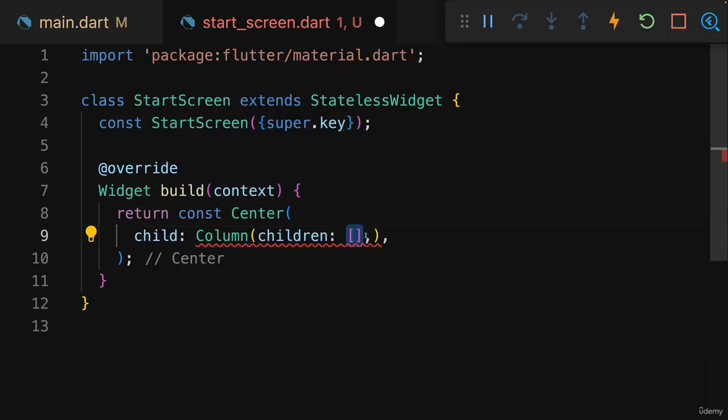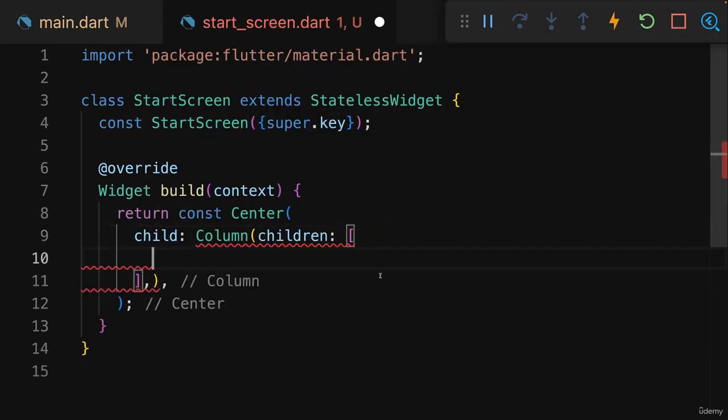So we create a list with square brackets, and in there we then define all the widgets that should make up this column. Now column does not support the const keyword, hence you should remove it here to get rid of this error. And now we can get started adding our widgets here. And I'll start with an image.